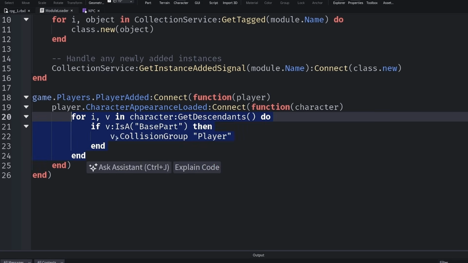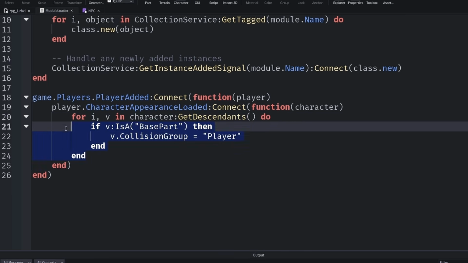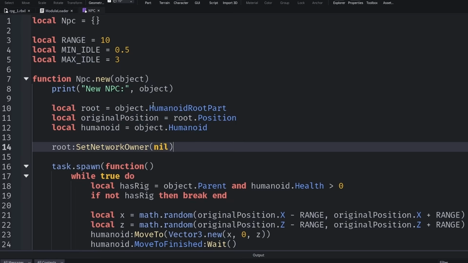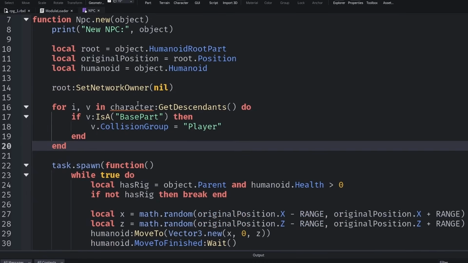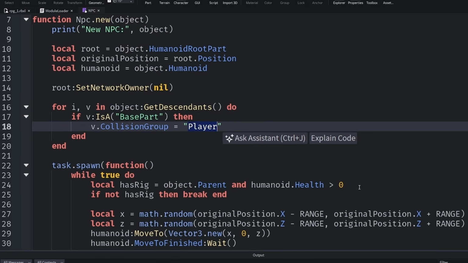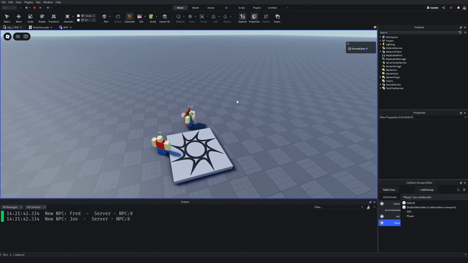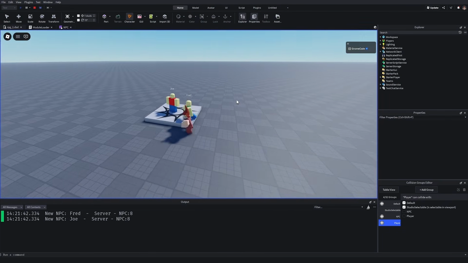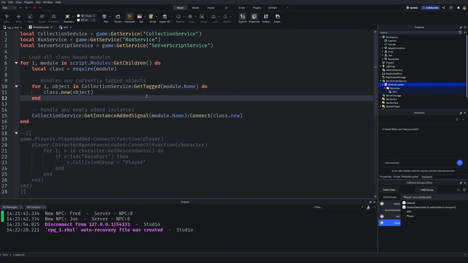And we can just copy this. Oh, wait, I forgot the equals. There we go. And I can copy this little loop, pop this inside of my NPC logic as well. And just down here, instead of looping through the character, it will be the object. And the collision group will be NPC. Now, if I click play and I try and run into these characters, I don't have any collisions anymore. So this is our working module loader for the server.